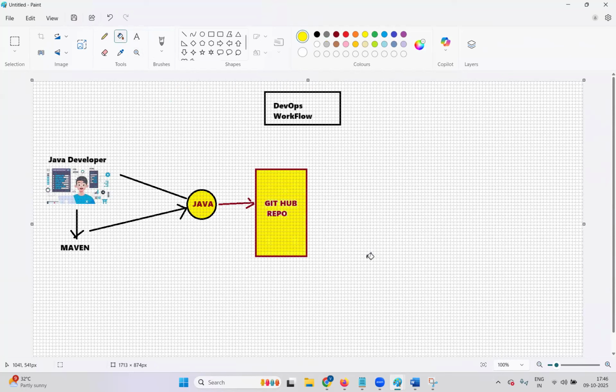It means the code is available in the source code management tool. If the operations team wants to take the code, they will come to this GitHub repository and pull that code. I'm not using any specific terminologies, I'm just explaining a story. The developer developed the code, and they pushed the code and kept it in the GitHub repository.